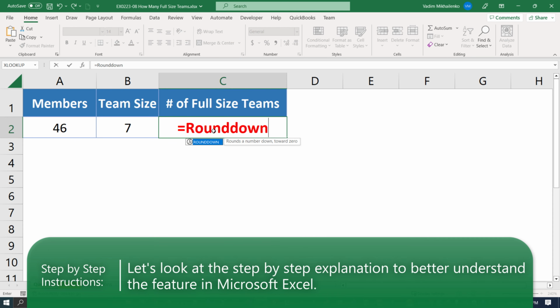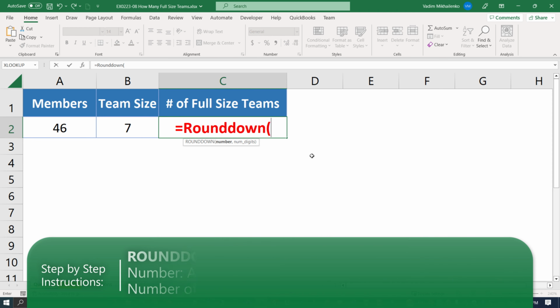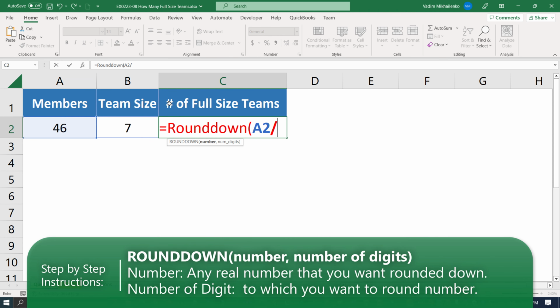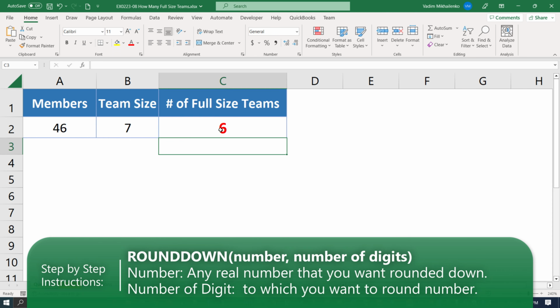And you can see that it rounds a number down towards 0. And then let's supply arguments A2 divided by B2. And the second argument, which indicates how many digits we're rounding down to, would be 0. And then you see that the number of full-size teams is 6.